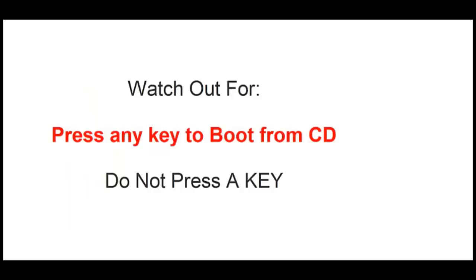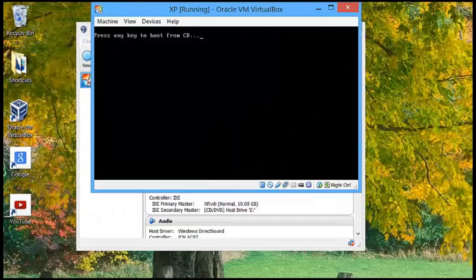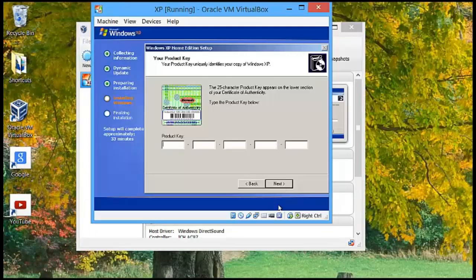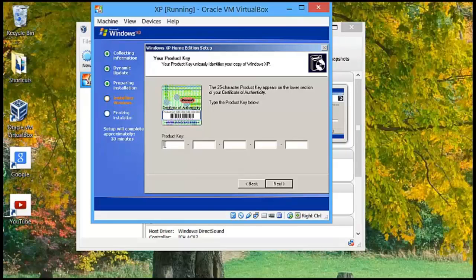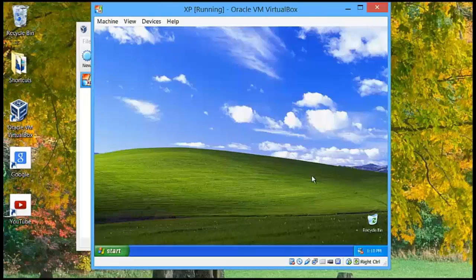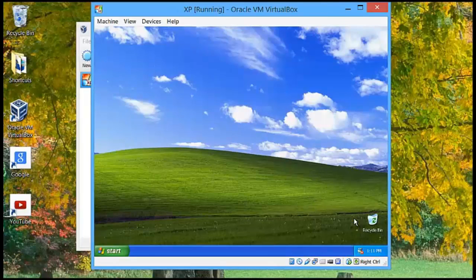What you have to watch out for is there's a thing that says press any key to boot from CD. It looks like this. You do not want to press any key. But farther along, you're going to get to the point where you need to type in your key for the operating system, the 25 character key, and so you need to have that ready and type that in. And there, I've typed it in. I've really sped this up, and you can see I've got XP up and running now on my computer.